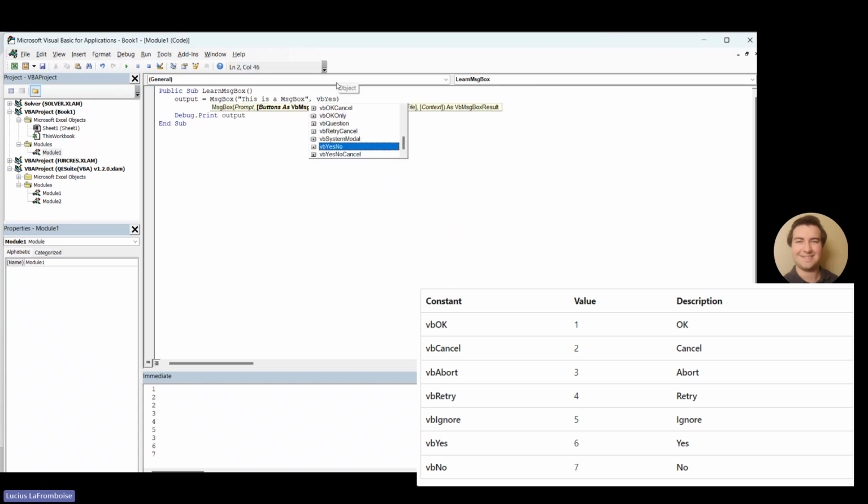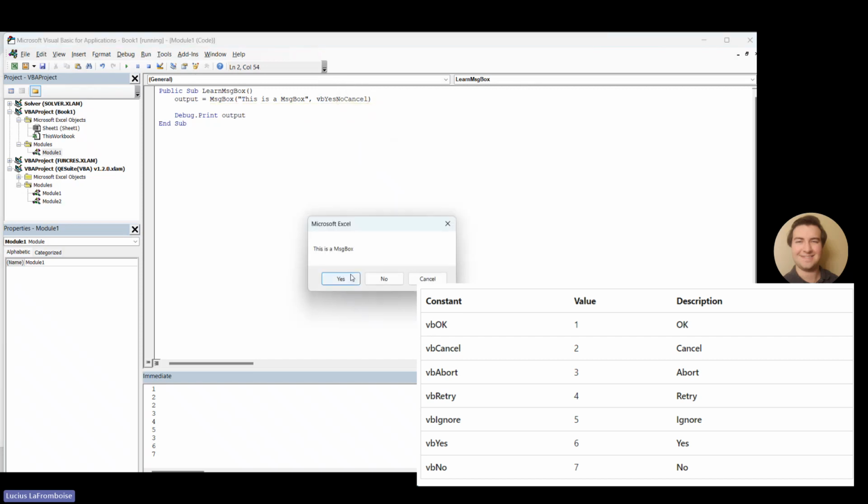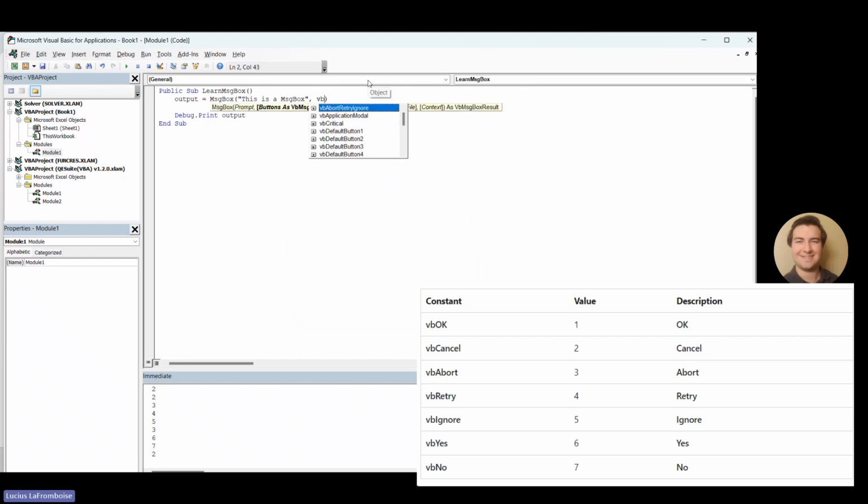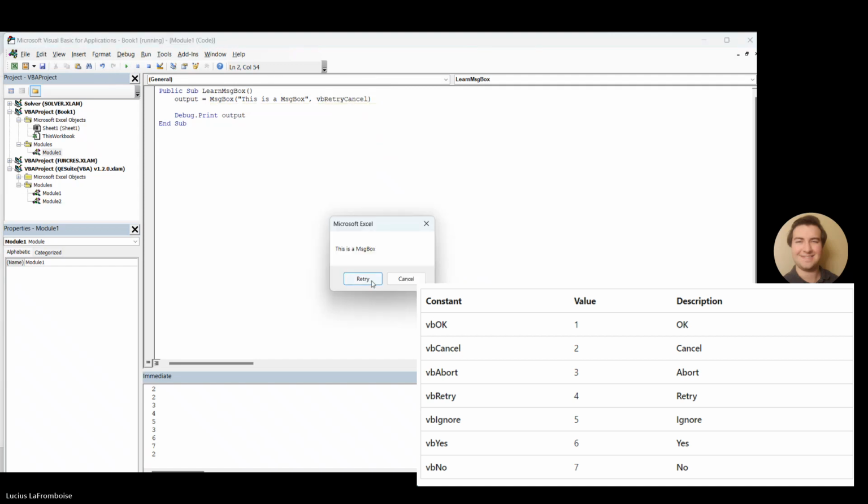And then we have one more. We have a VB yes, no, cancel. Oh, and we do have one more after this. A VB yes, no, cancel. And now we can X, and it gives us a 2, a cancel value. Okay, and then we had one more. And let's see here, retry cancel. Retry. And then again, we have an X, which gives us cancel.